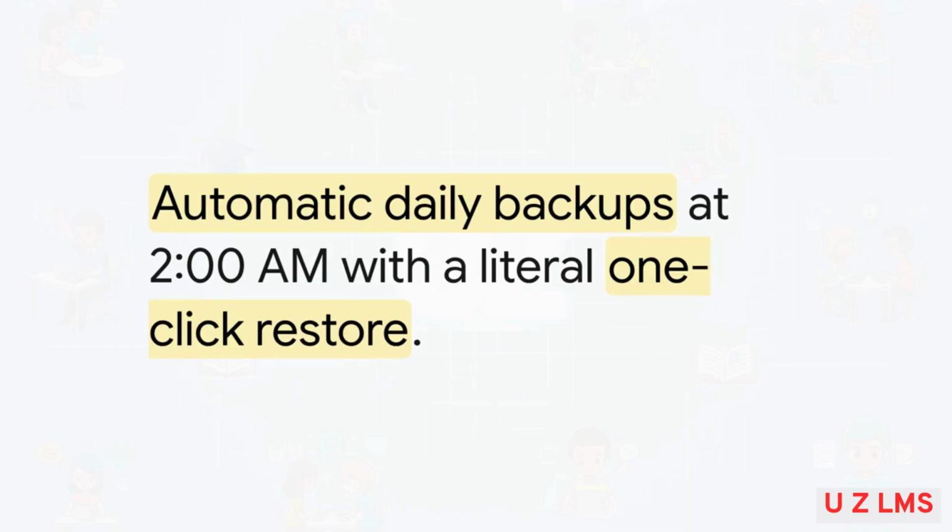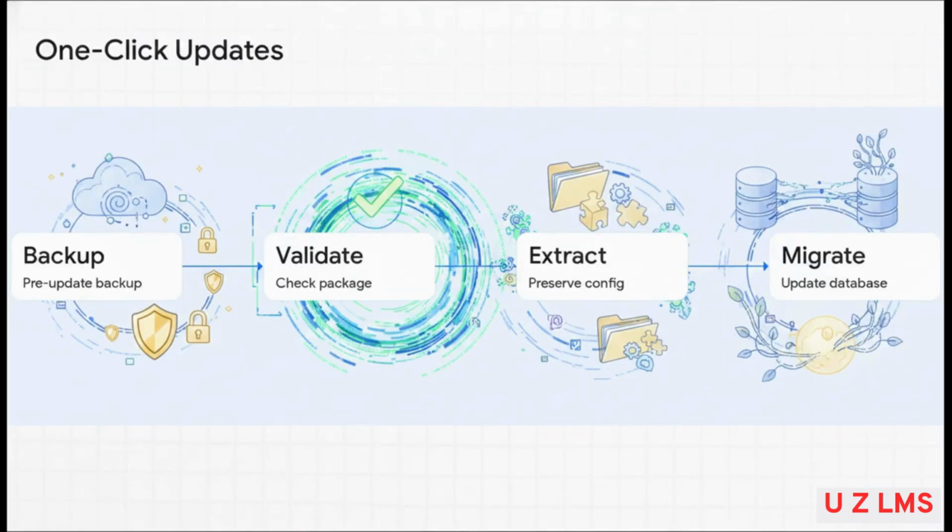That exact same safety net applies to software updates too. Instead of those terrifying, nail-biting manual server upgrades, the LMS uses a seamless one-click update sequence. You just upload the new version as a zip file. From there, the system automatically creates a pre-update backup first, then it validates the package, extracts the files while safely preserving your custom configurations and environment variables, and finally runs additive, non-destructive database migrations. It handles version upgrades like a breeze without destroying your careful setup.